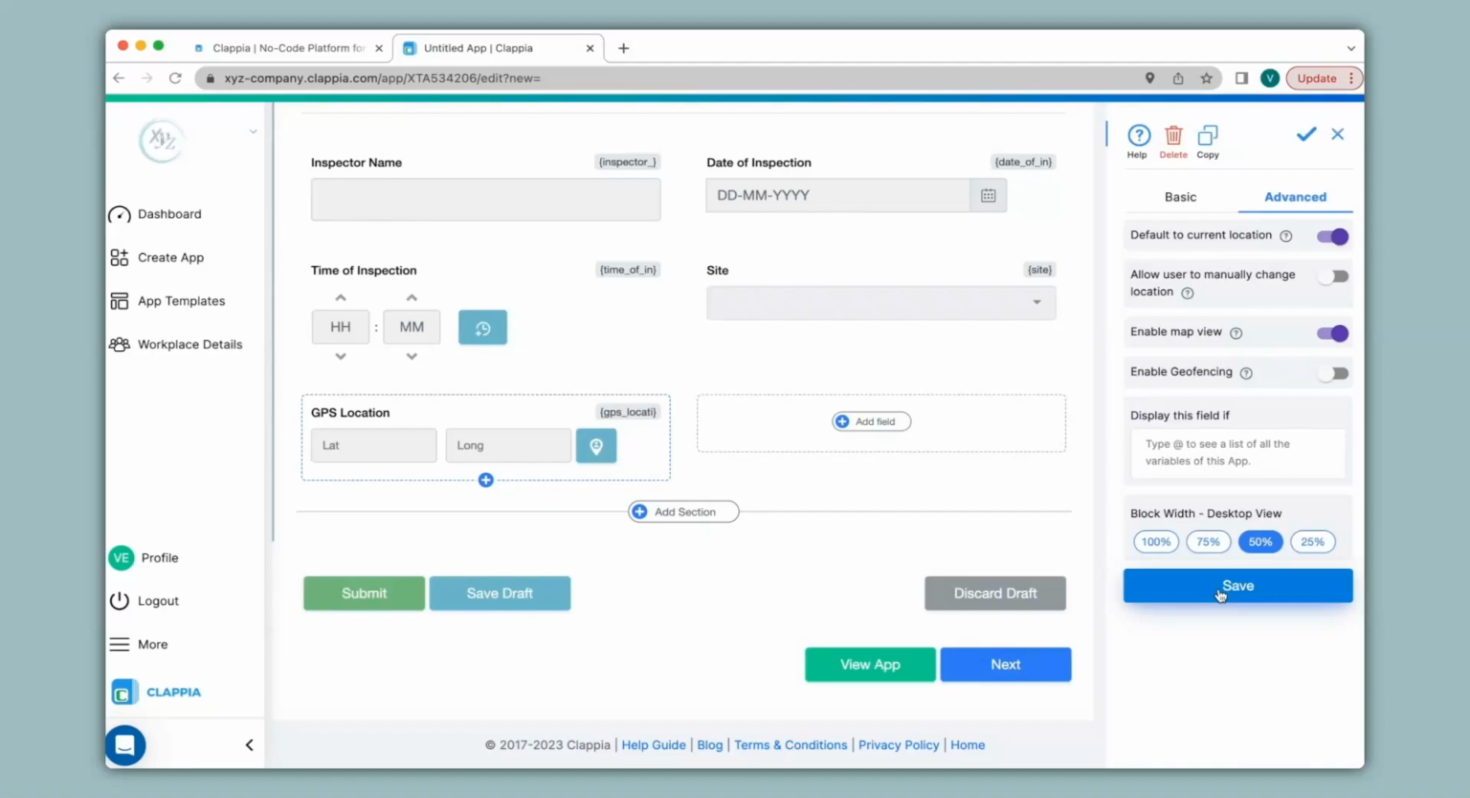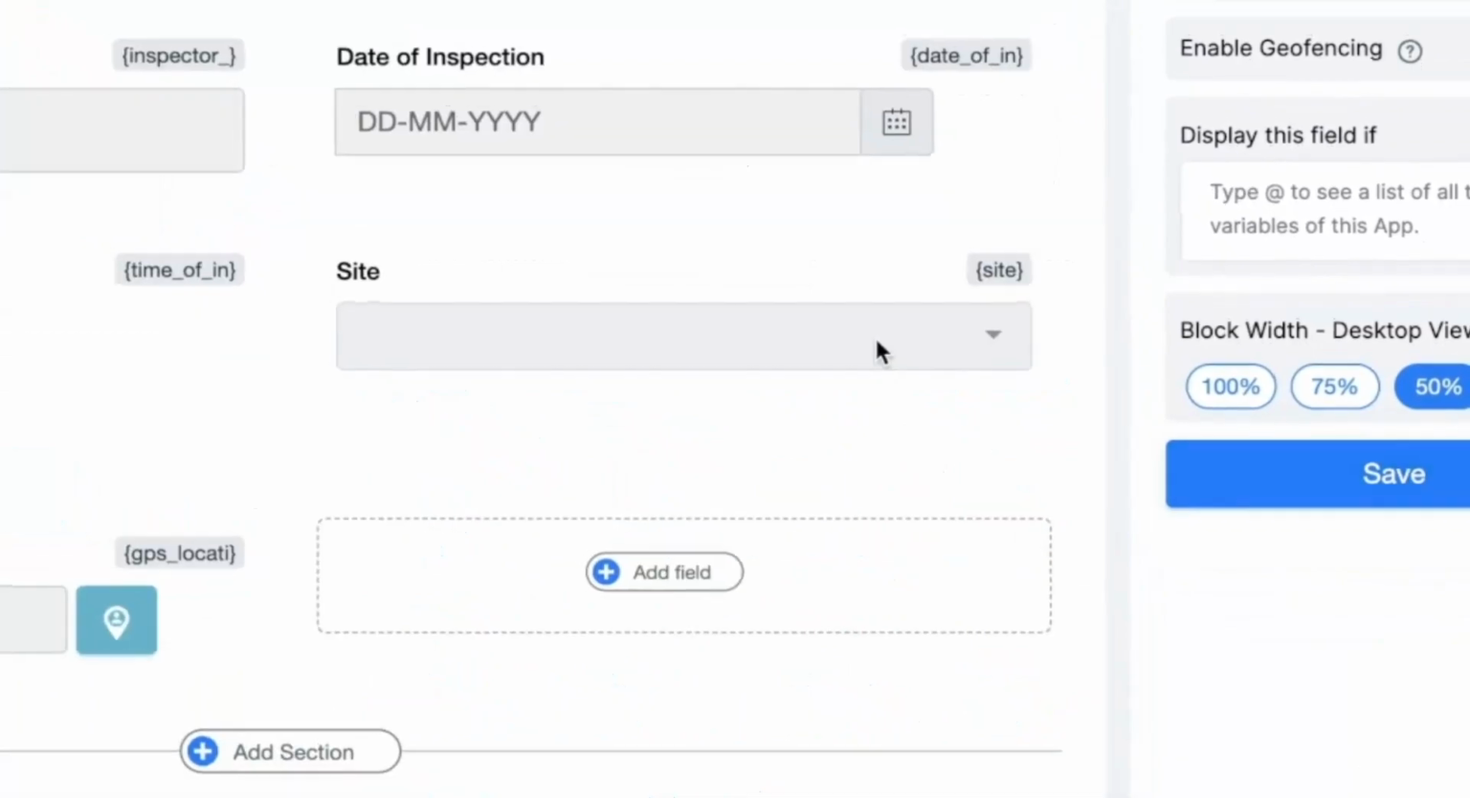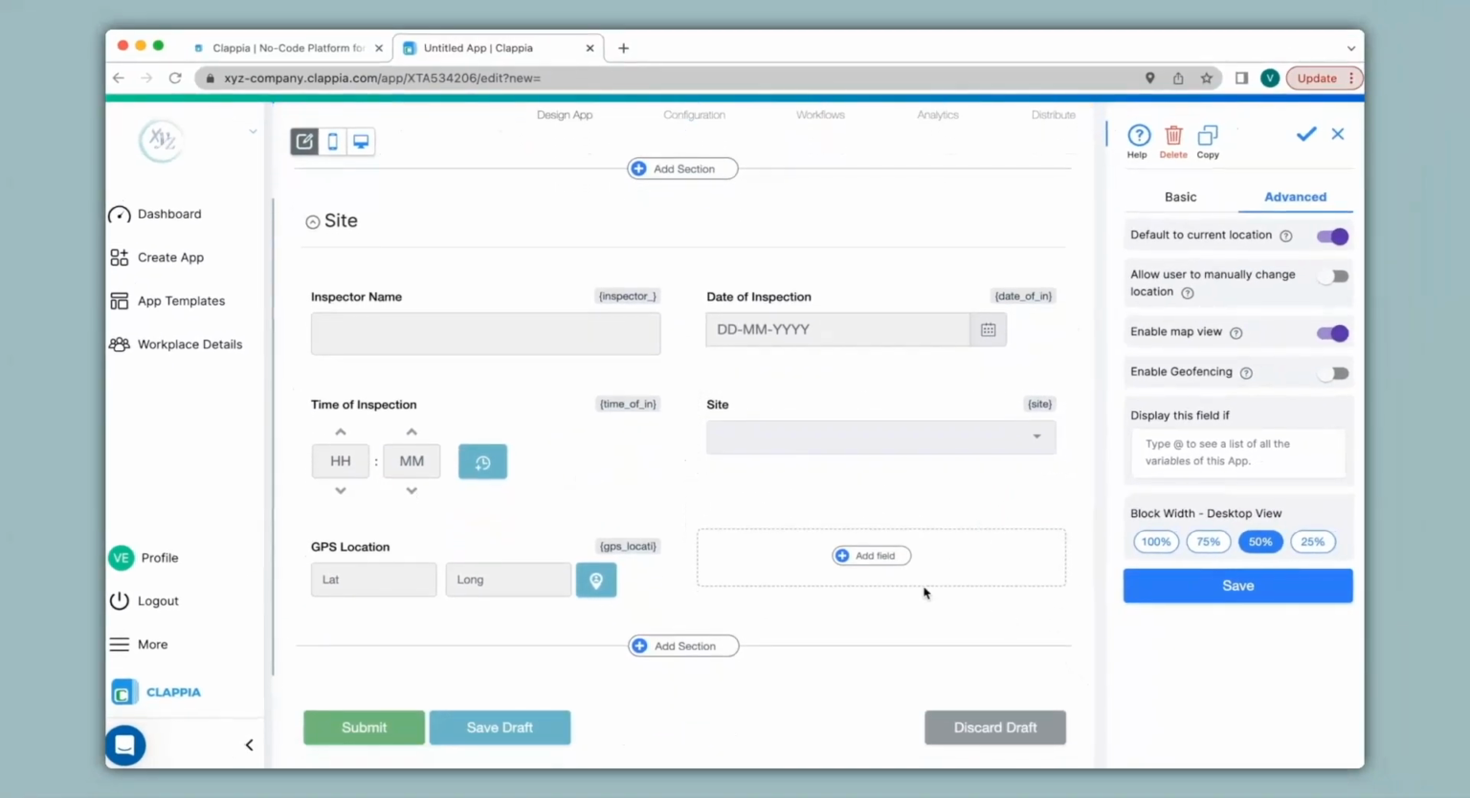Now if certain site locations or certain buildings have QR codes to them upon entry, and you would like the inspector to scan those QR codes and capture that information, you can use the code scanner block to scan those QR codes or even barcodes. Now the first section is completed, capturing basic details. Now we shall add the checklist.